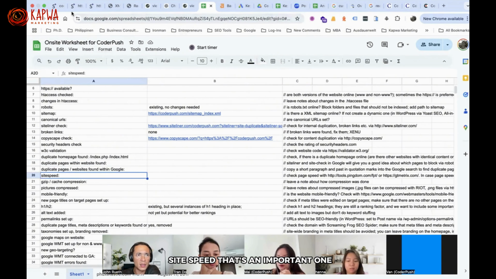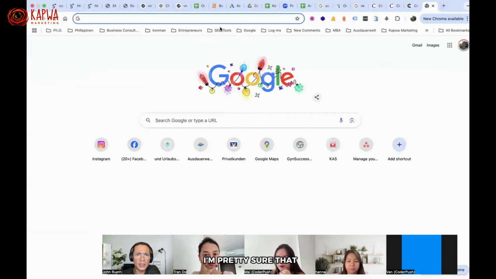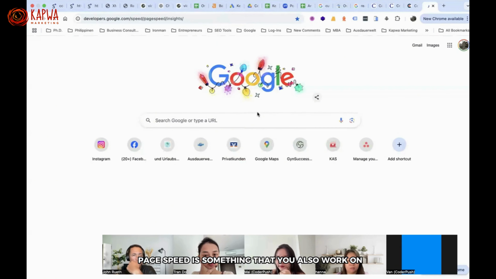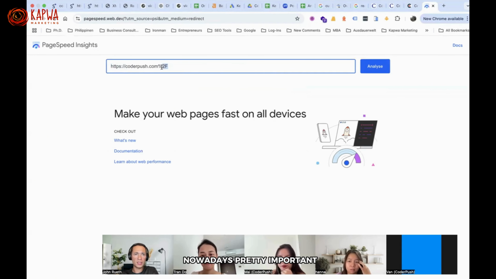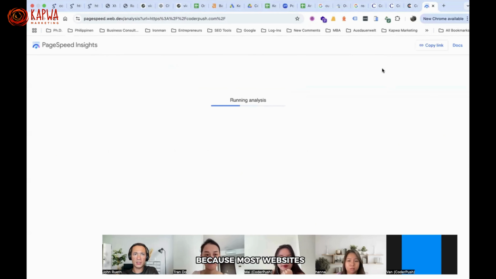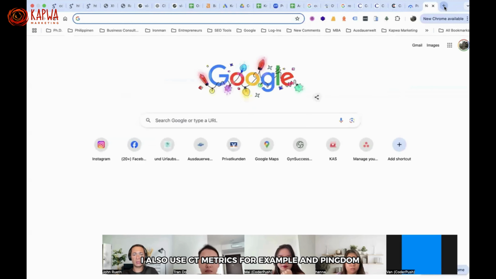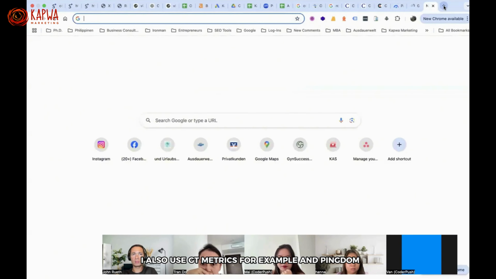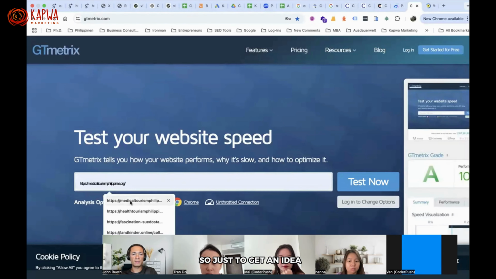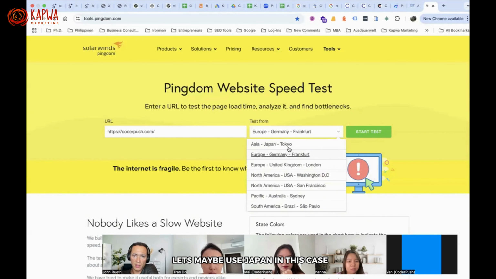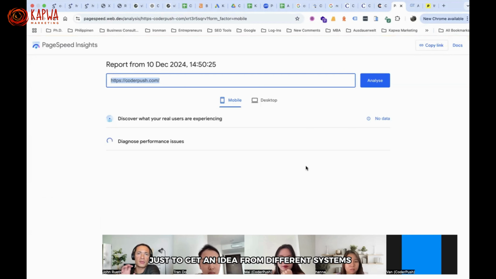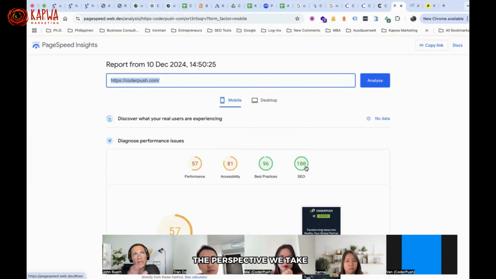Site speed, that's an important one. I'm pretty sure that page speed is something that you also work on. So page speed is nowadays pretty important because most people are visiting new websites via mobile devices. And then apart from PageSpeed Insights, I also use GTmetrix, for example, and Pingdom. So just to get an idea, let's maybe use Japan in this case, just to get an idea from different systems, because whatever we look at is dependent on the perspective we take.